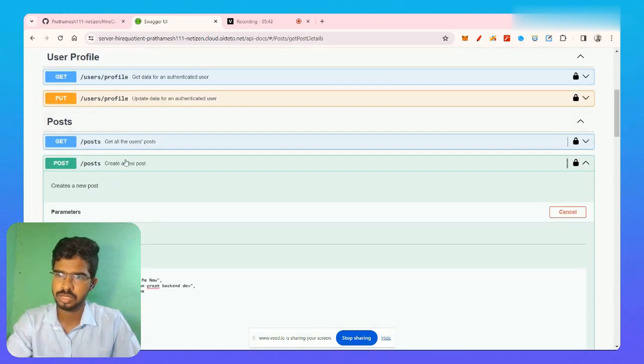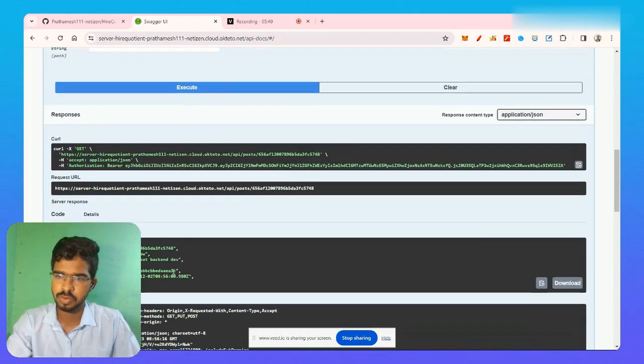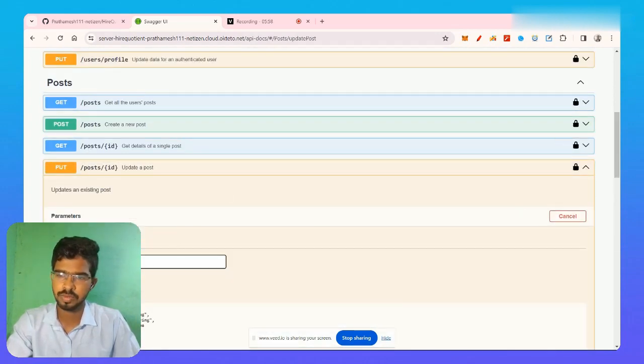So I'm just closing this. For the get method, we just have to give the post ID and we'll be returning all the post details. Here the content is "I'm a great backender." Then we can also update the post using the same. We just have to give the ID.